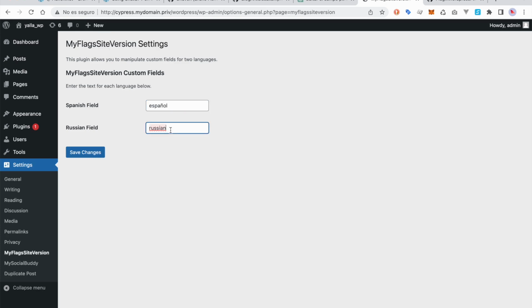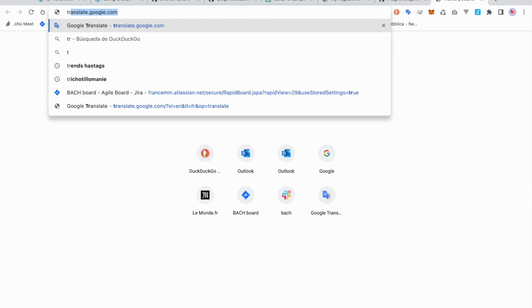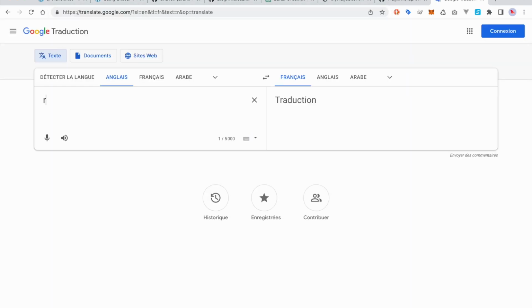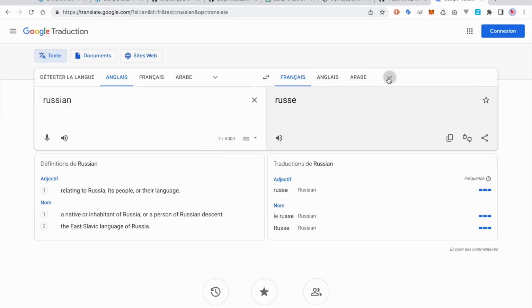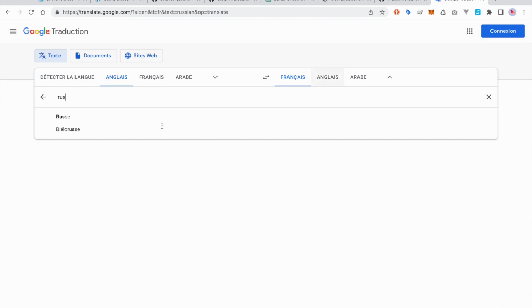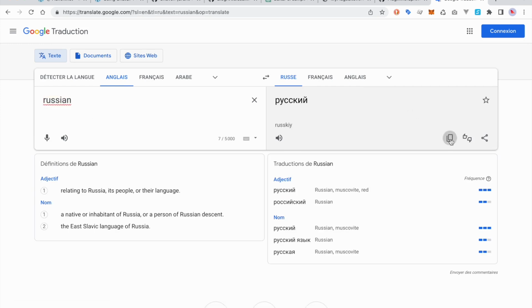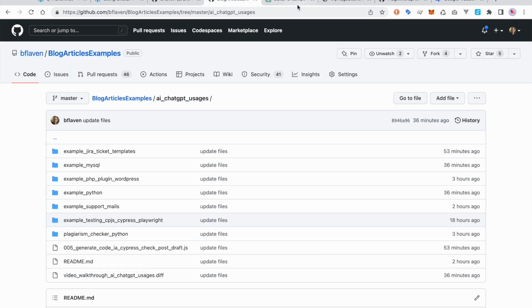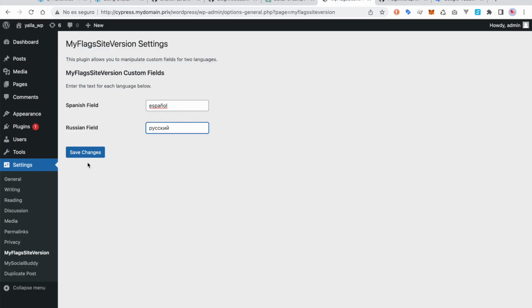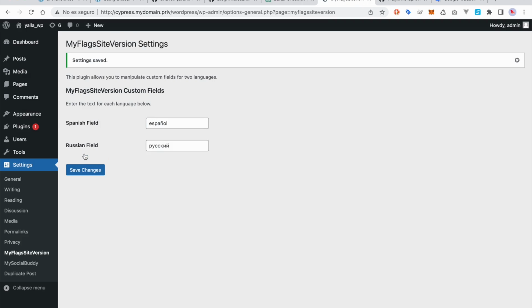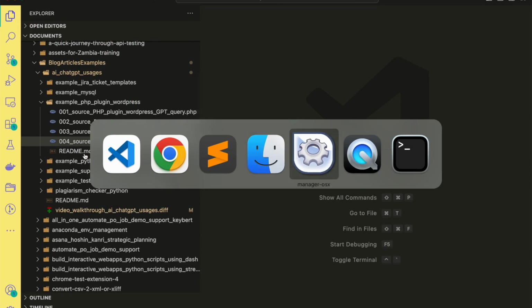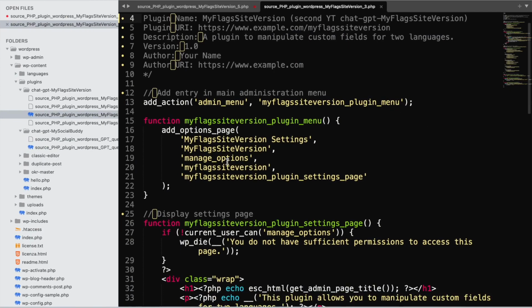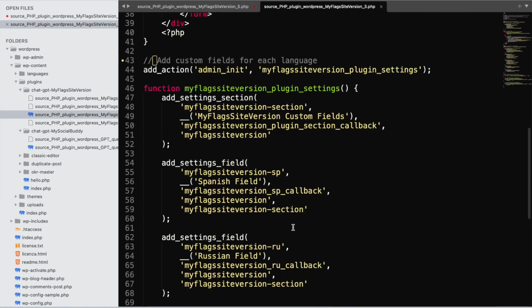So let's say this: YOLO, and say translate Russian. It's saving me from typing stuff. You see, so it's working. And if I need to change it, I can change it if I understand the code. But that's a very interesting way of working.